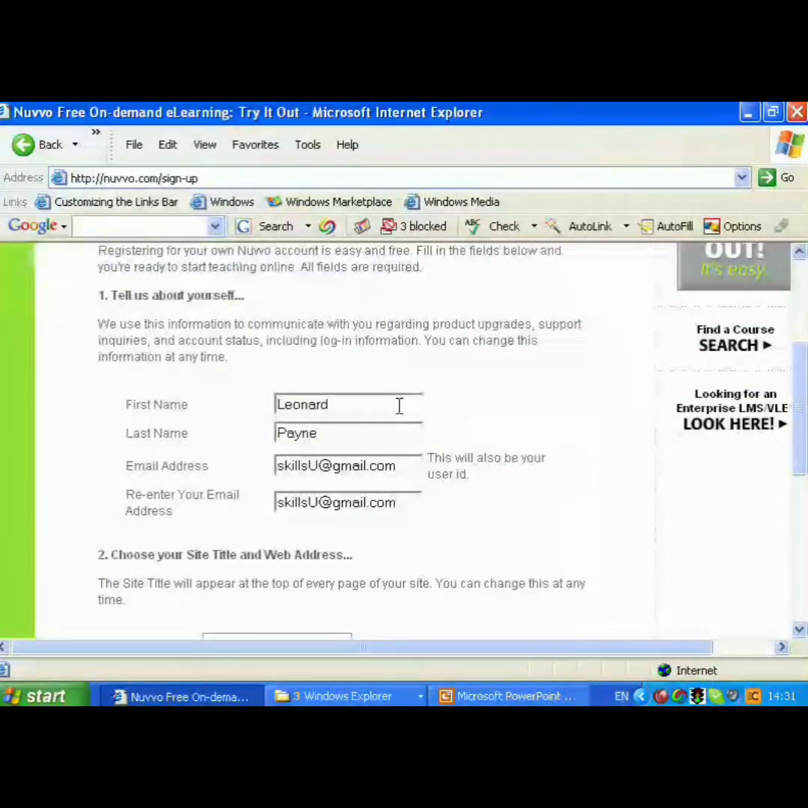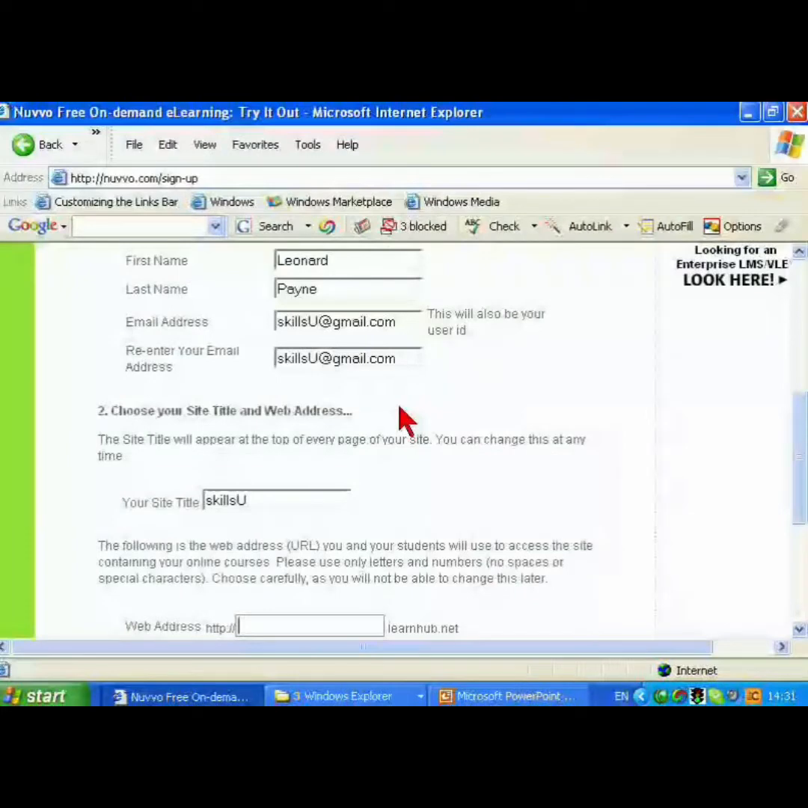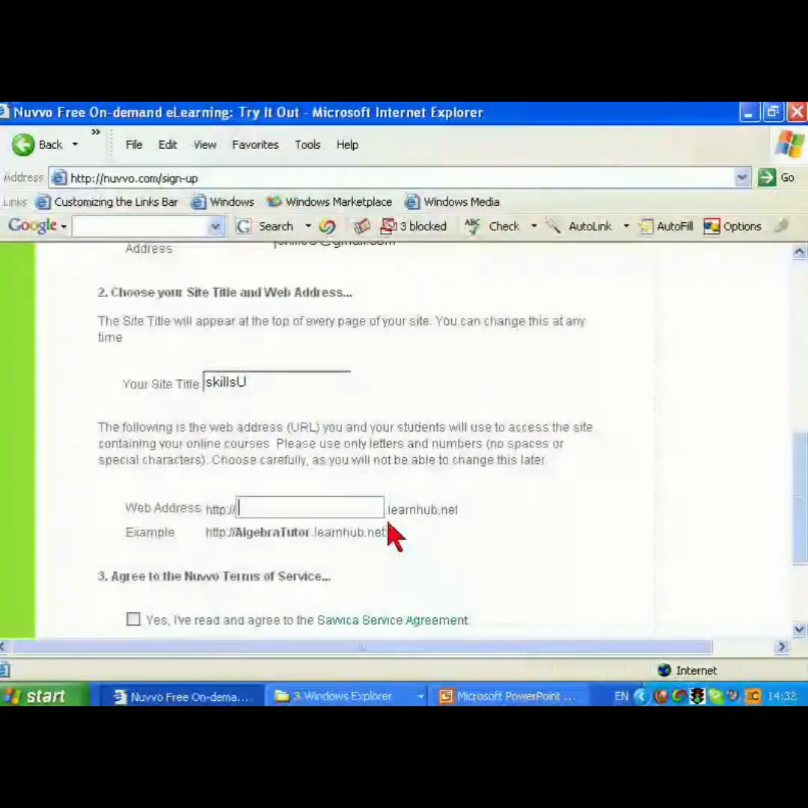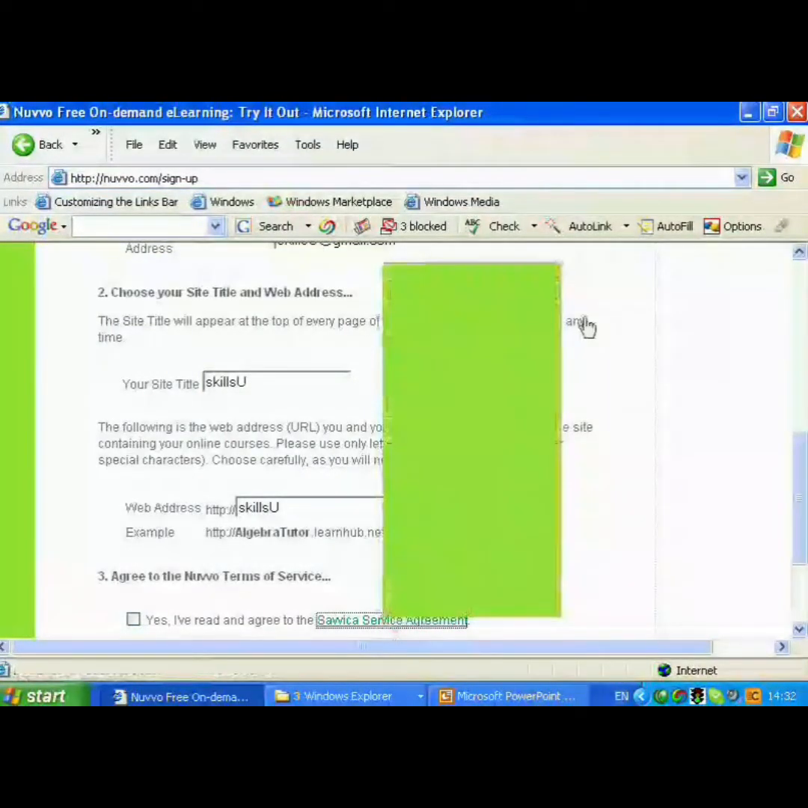Next thing we do is to choose our site title. I'm going to put Skills U again, which is great, and the web address. Now you'll notice, just as I scroll down here a little bit, it's always .learnhub next, so I'm going to have skillsu.learnhub.net. You might want to read the service agreement. Open a new window there.